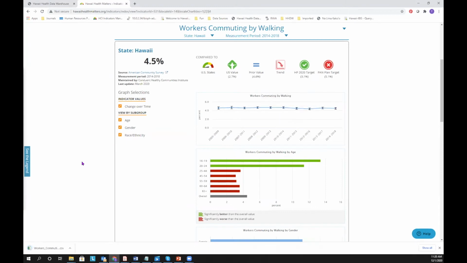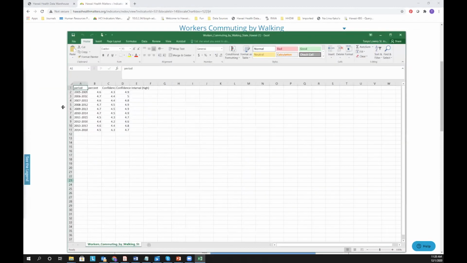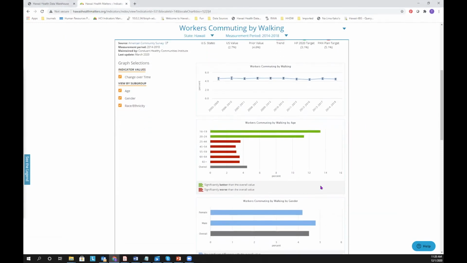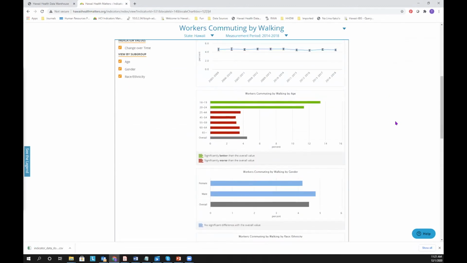I'll show you what it looks like, but I'm going to recommend that if you really want to get good data, I wouldn't download it from here, because it gives you a subset of the data. You just get the percent of the data and the confidence interval information. If you wait and download this data under Download Hawaii Indicator Data, you will actually get all the data that's in this whole page. So then you can do a lot more things with it.